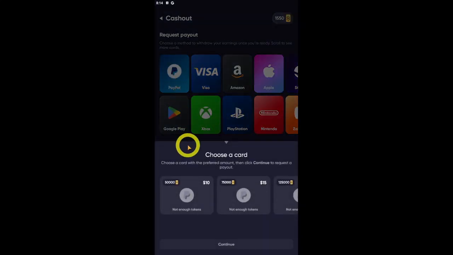Whereas $10, in order to earn $10, you need to make almost 50,000 balance at these points.